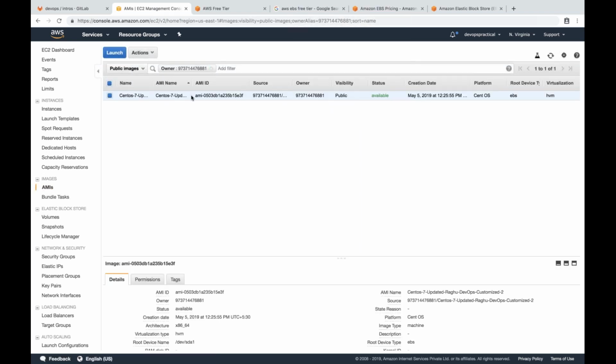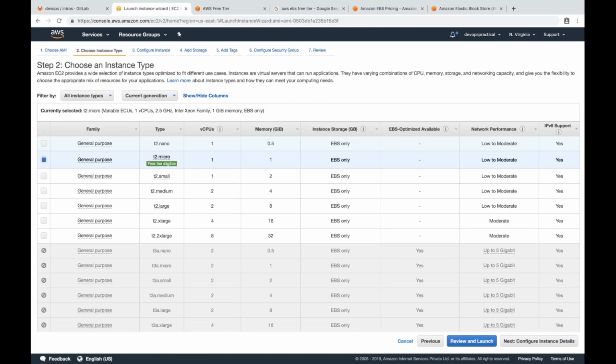So let's go and launch it, with T2 micro. This is only for the T2 micro. That free account is only for this. And again, for EBS, if you cross 30 GB, you'll be charged. Otherwise, you'll not be charged. So this is how you can operate. If you want to run a single system for 31 days or 30 days, it is free. Or you can run 2 instances for 15 days only. Or you can run 14 instances for around 7 days continuously, not an issue.